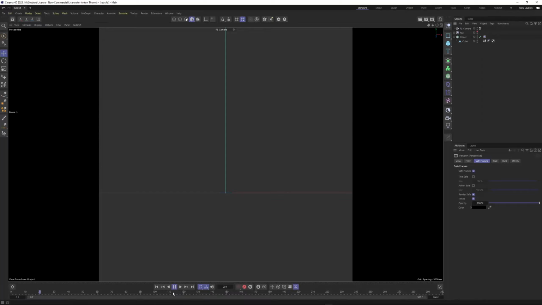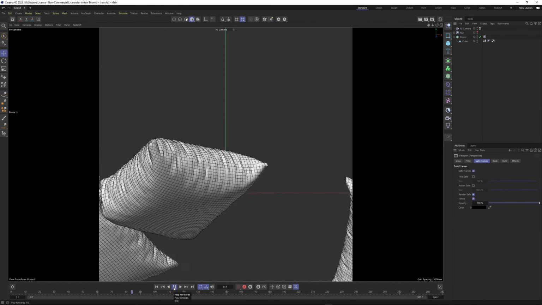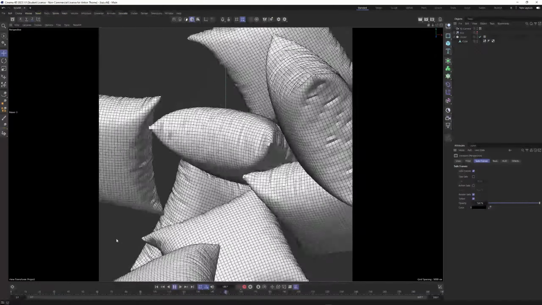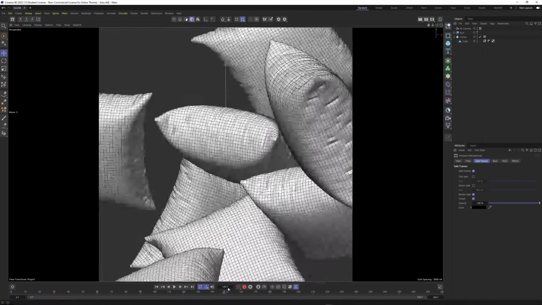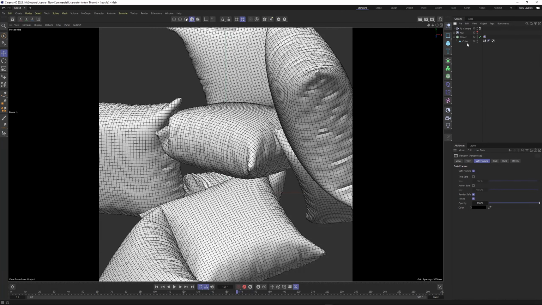But here we have our pillows. We can zoom in more and pick out a point if there's a bit which looks a little cooler than this, but for now I'm pretty happy with how this looks. So let's take a look at what we're working with.